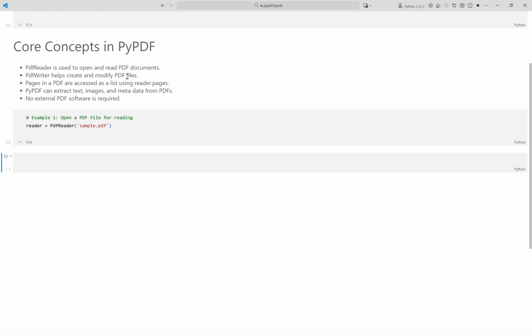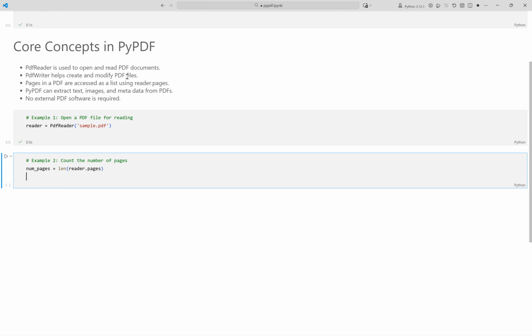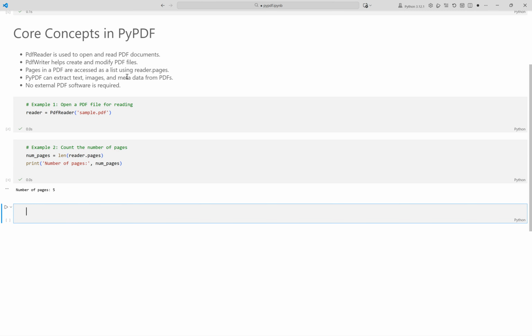Let us see how many pages the PDF file has. We count the total pages by getting the length of reader.pages. We print the number of pages found. Running the cell now. This output shows the total number of pages in the PDF, which is 5. It highlights how the reader.pages list can be used to quickly access the length property and determine the document's page count. This is a fundamental step when working with PDFs to understand their structure before further processing.